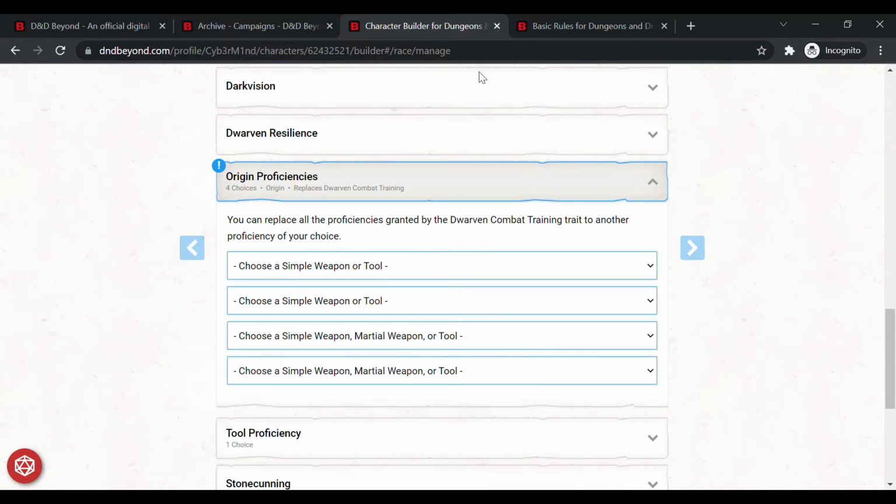So let us start with Alchemist's Supplies, which is always a good one because it gives you things like acids and poisons. We're not going to need much in the way of weapons. Let's have a look.